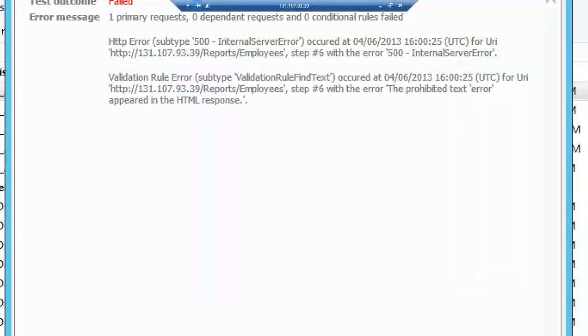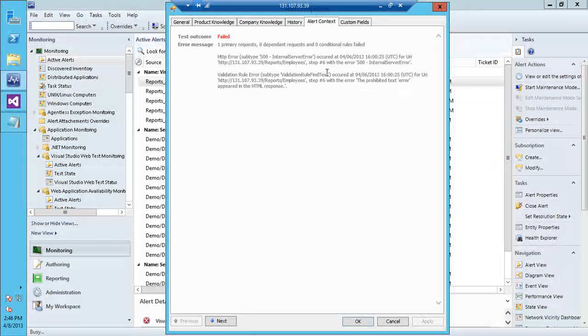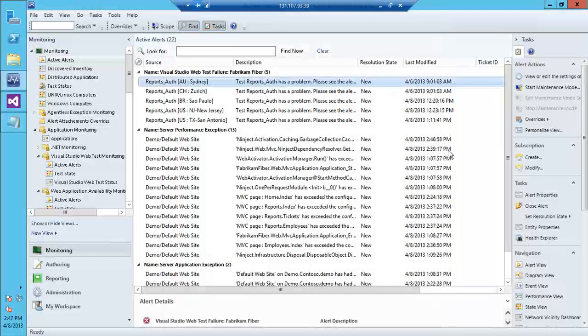You can see that step number 6 failed. It shows me which web page it was, reports/employees, 500 exception, web server error, and prohibited text error appeared in the HTML response. So these are the two issues that Global Service Monitor found with this page. In addition to that, when there is an alert, there is always an error.